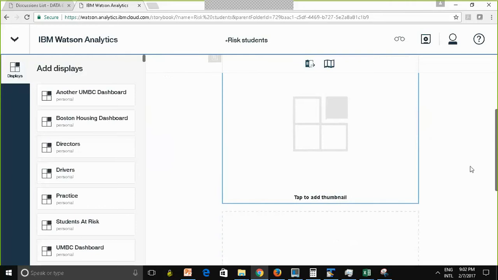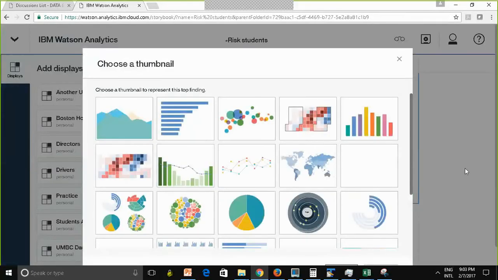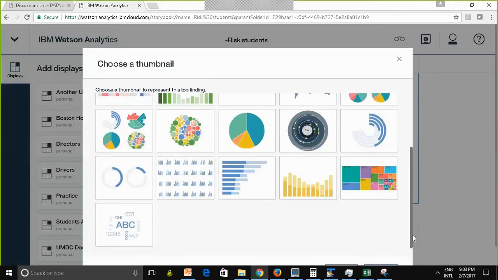Now what I could also do is click here and add my thumbnail, right? And I can just pick anything. I can pick anything I like, right? So let's see, I'm just going to pick this. That's it. And I'm just going to select the. Okay. Oops.